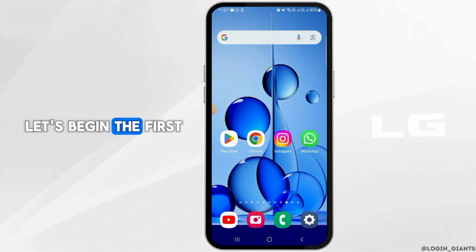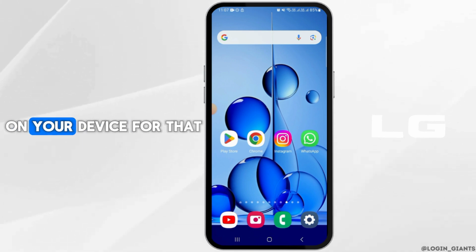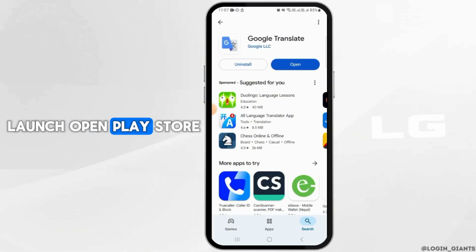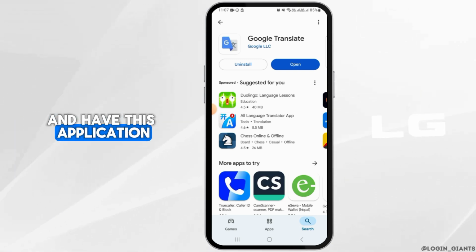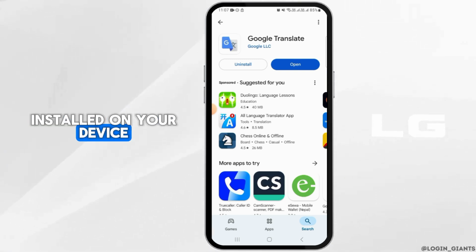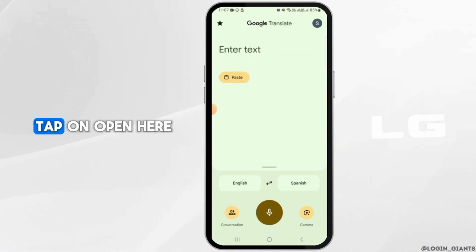Let's begin. The first thing you want to do is download and install the Google Translate app on your device. For that, open Play Store or App Store and search for Google Translate. Then have this application installed on your device by tapping on the install button. After it has been installed, tap on open.